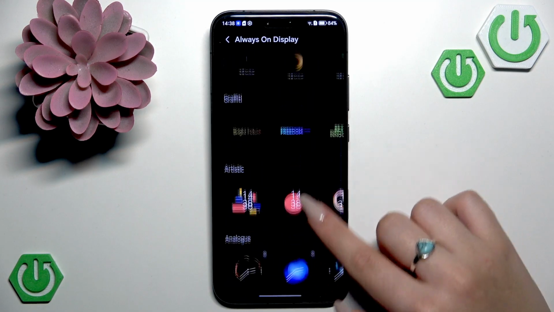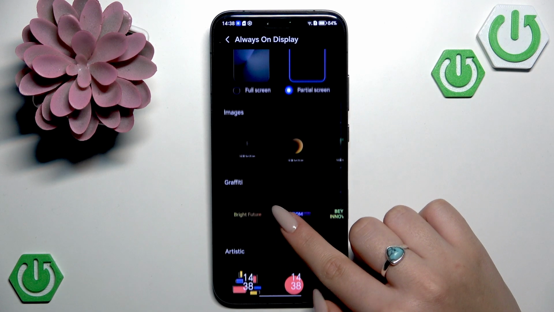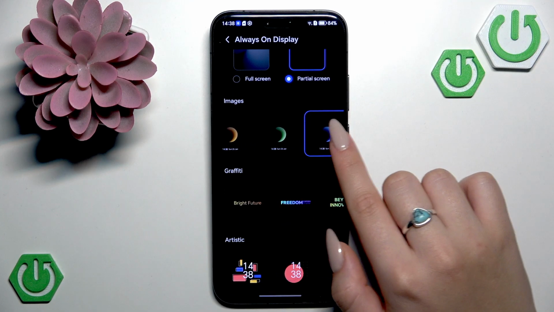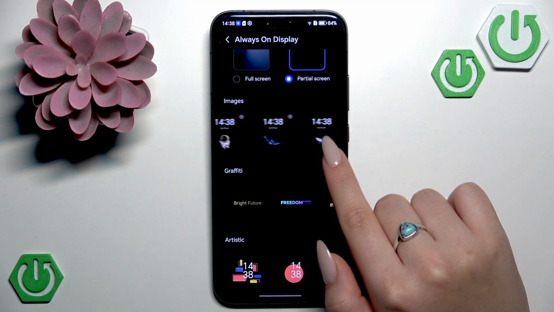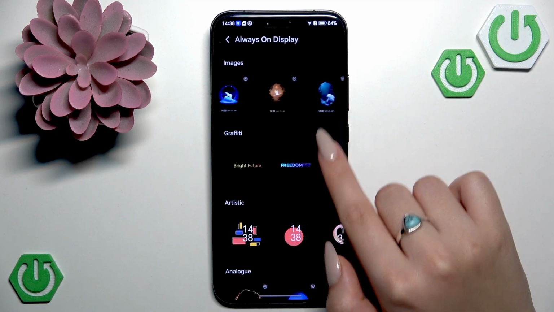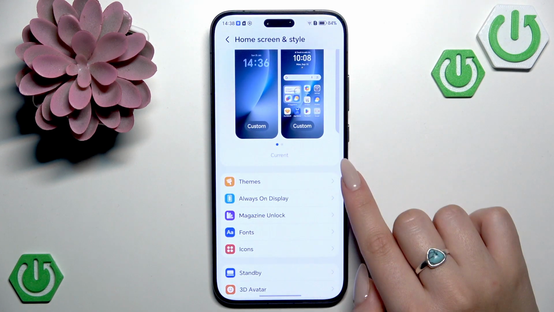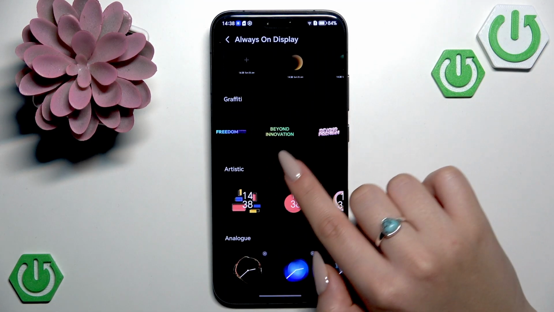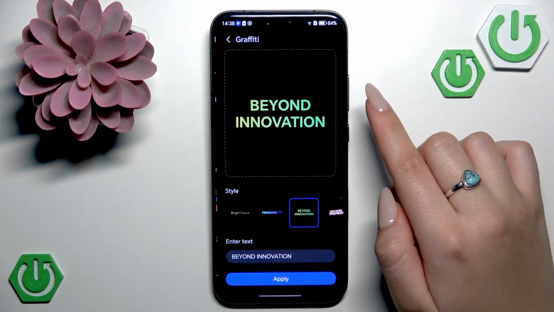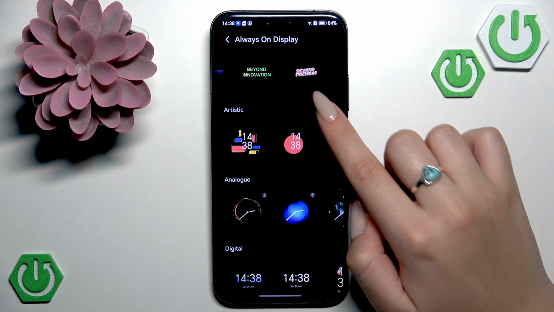So those are the sections that you can customize. So here you can set your own image to your Always on Display or select from the available system ones. Additionally, here in this section you can write your text that will be displayed on your Always on Display, and as well you can select the style. So those are the styles.